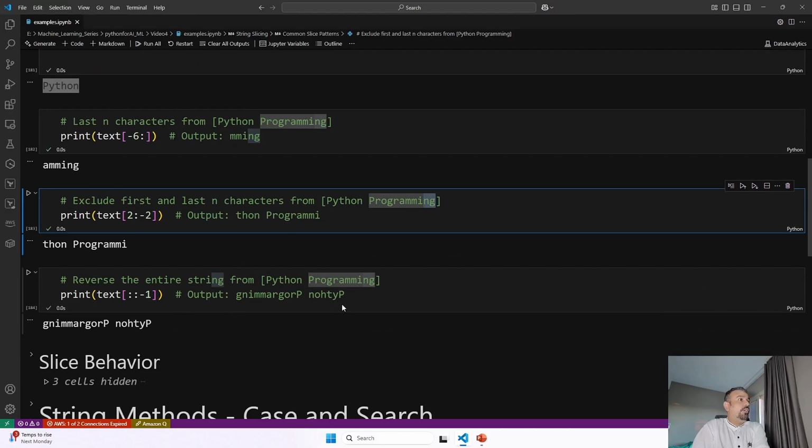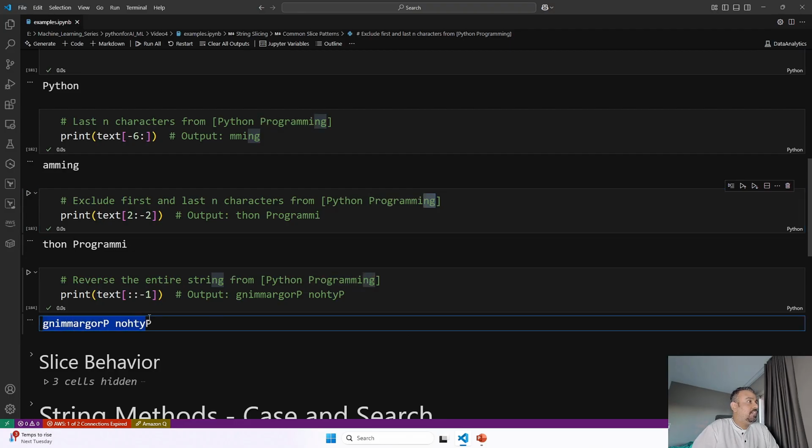Now if you want to reverse the string, in that case you use blank, double colon, minus 1. So in this case, our string Python programming has been reversed. Now if you see, it has printed the reverse version of Python programming.